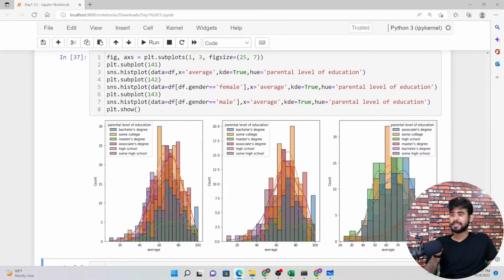Apart from this, in general, as you can see in parents' education, like some colleges, they don't help their child so that they don't perform well in the exam. So based on our parents, sometimes we perform well if our parents are well educated. Okay, so this is the analysis that we have.